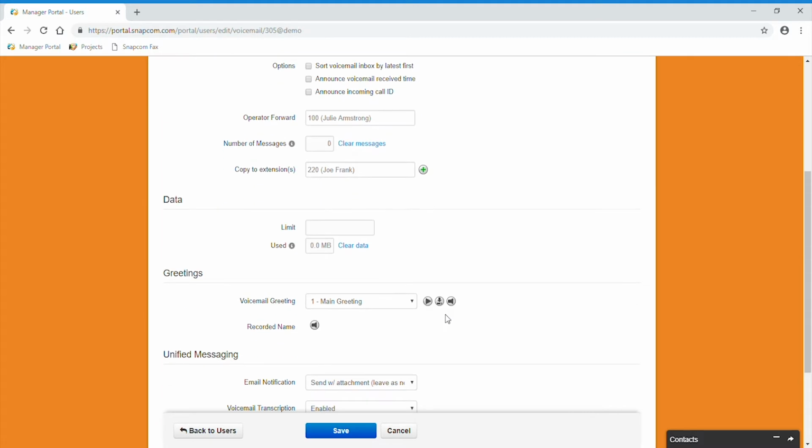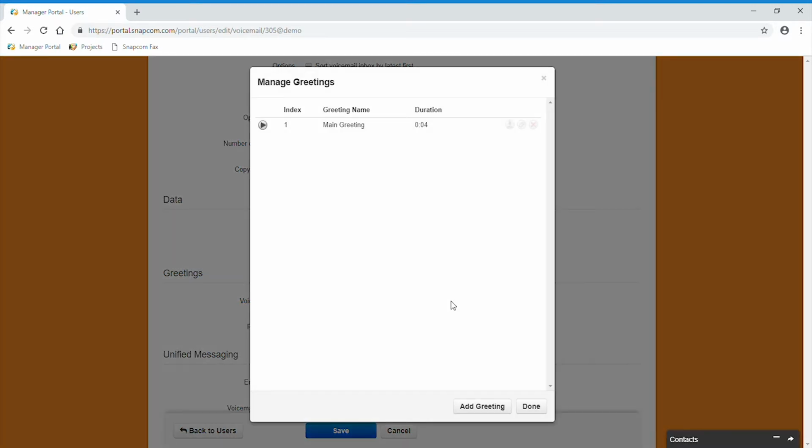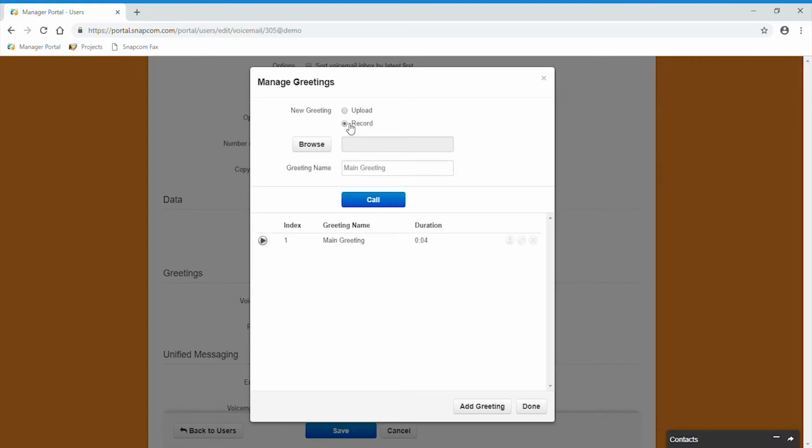The Greetings section allows you to set up your voicemail greetings and allows you to record your name to your phone. Next to voicemail greetings is a drop-down box that allows you to choose what voicemail to play if you have multiple voicemails. If I want to listen to what Terry has recorded, I can hit the play button. If I click the Manage icon, it will allow me to re-record the current voicemail greeting or add an additional one.